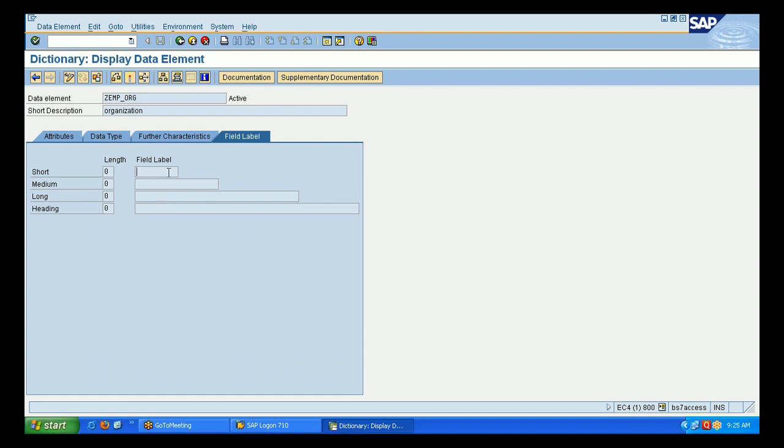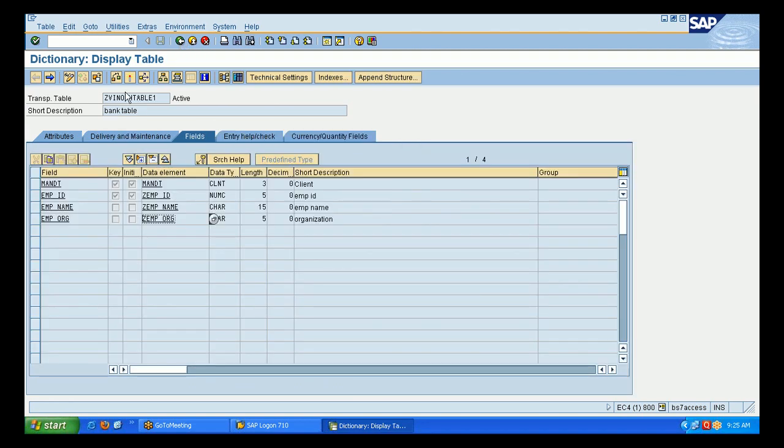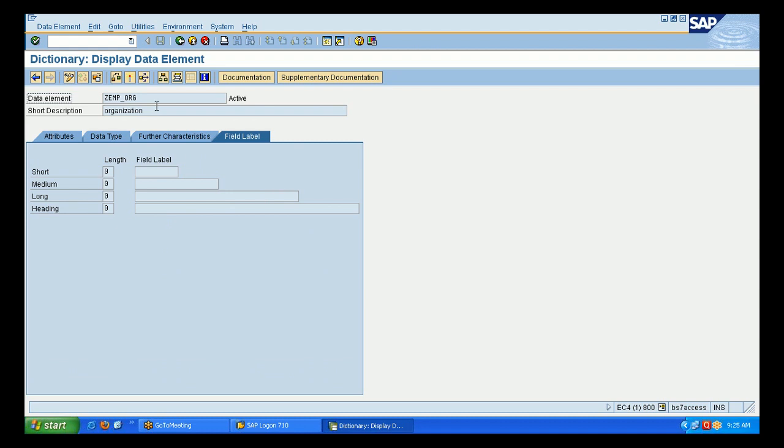I can't enter anything. Which one? Oh, I came in display mode. That is why. Go into change mode. The change button is there on the top, in the toolbar. Click on that. You fill with something.